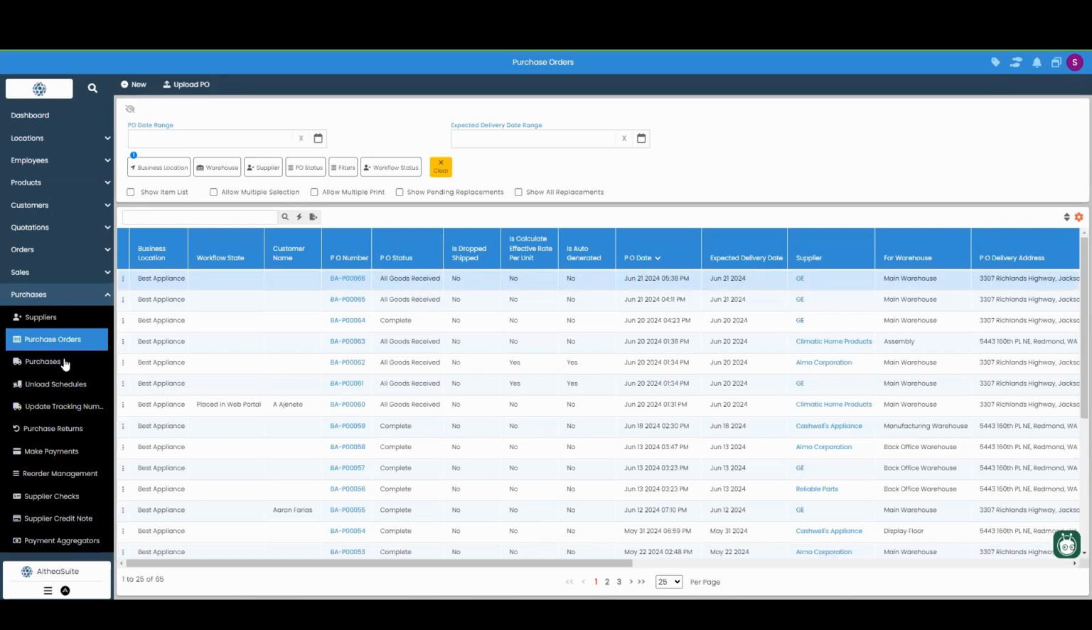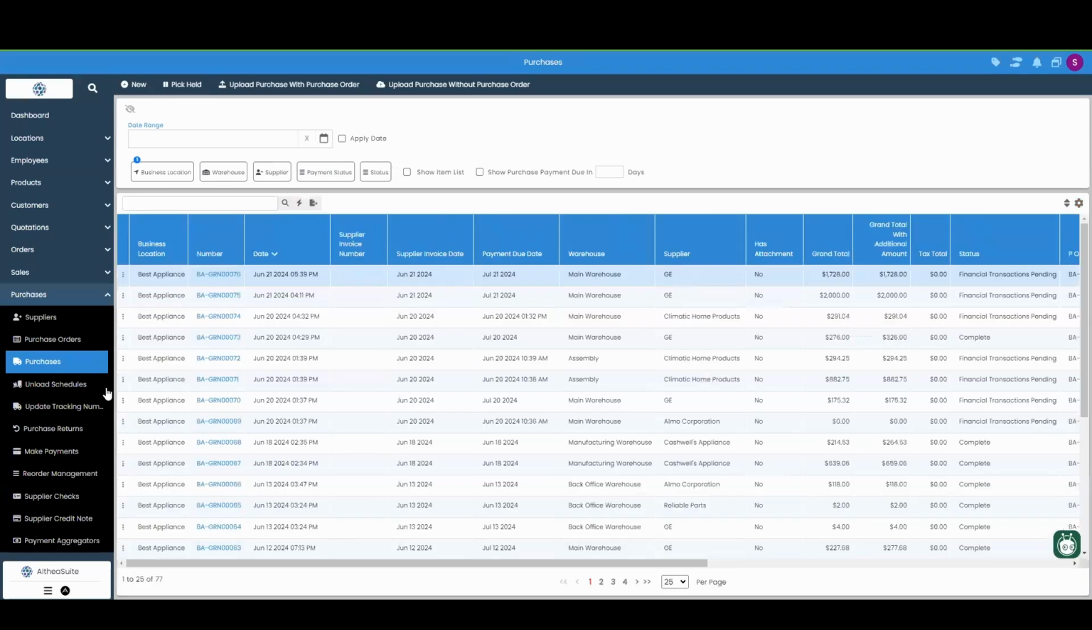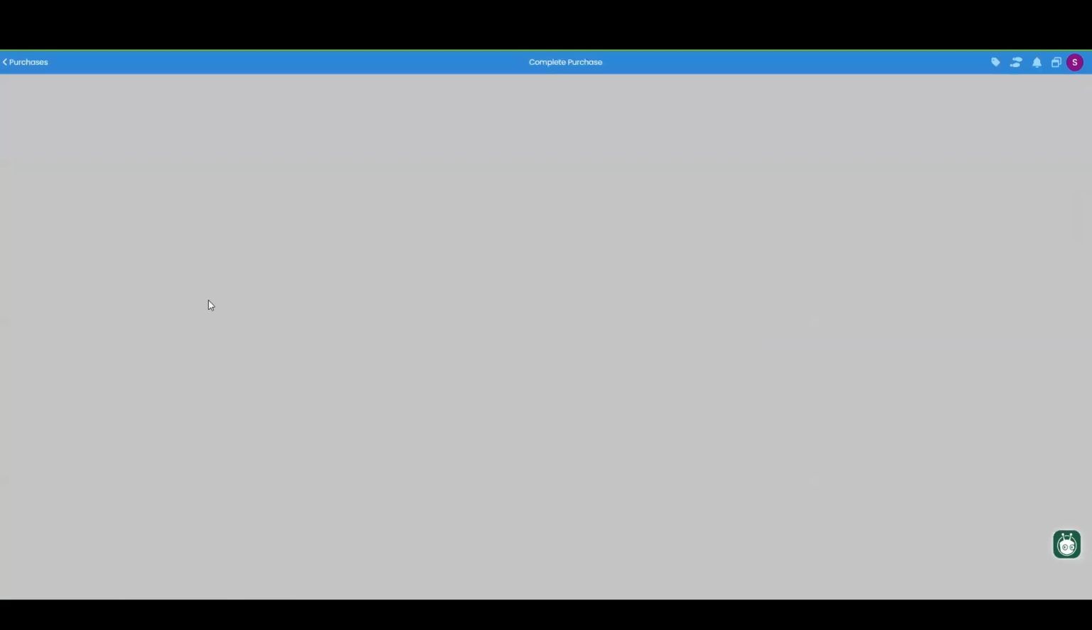And that's also going to generate a new record in my purchase module where I can now actually do a financial transaction for that purchase order. Let's go ahead and do that now. I'll click into the context menu and click into complete purchase.